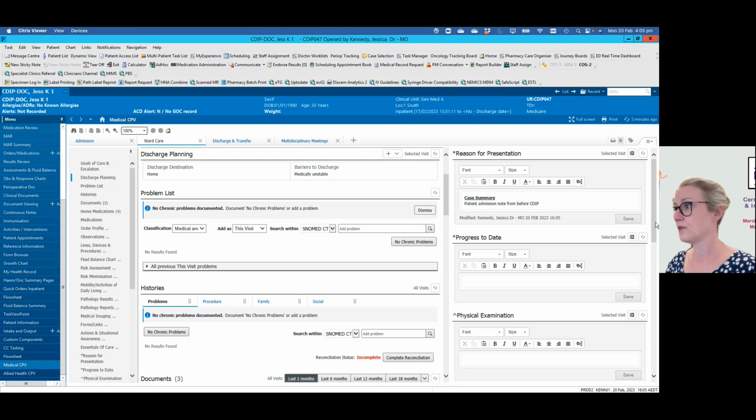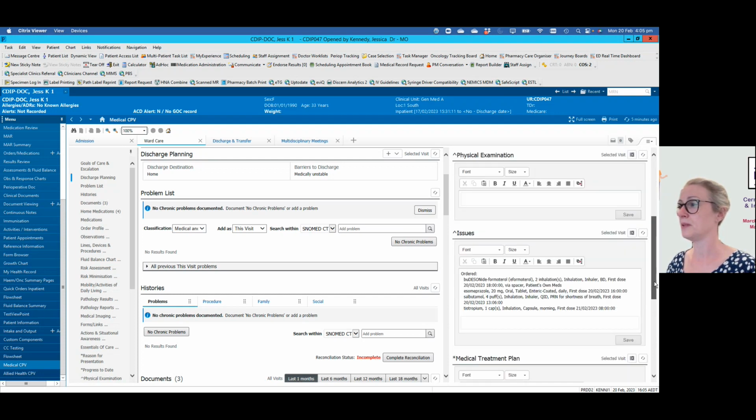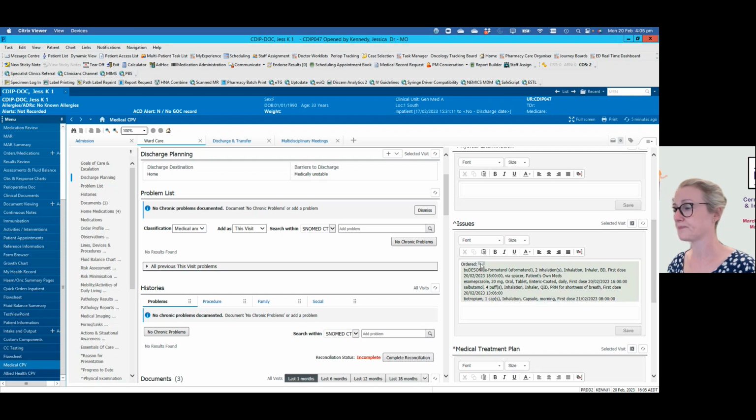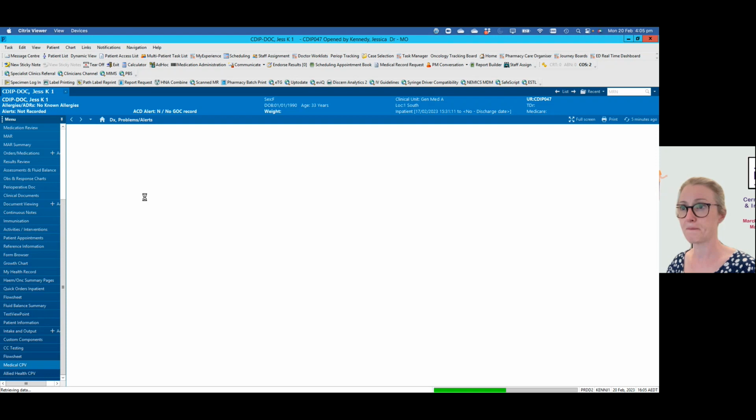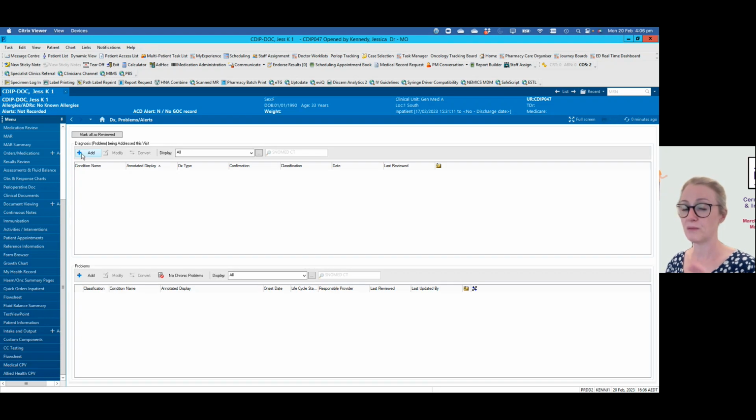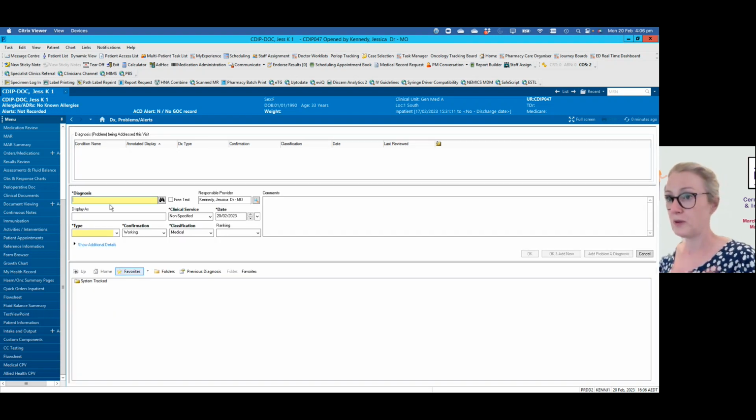In order to get on with your ward round, you want to be able to put this into the issues list. So what you need to do is just click on the problems list here. And you can actually do this before March the 1st and it will start to populate your issues list. So pull up here, put in your diagnosis. So this might be asthma.